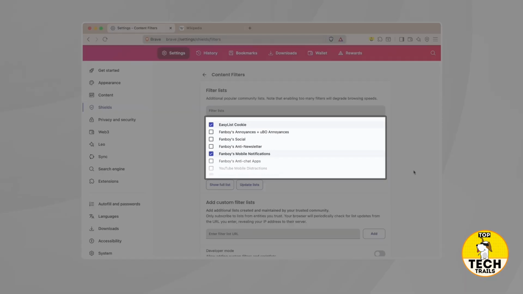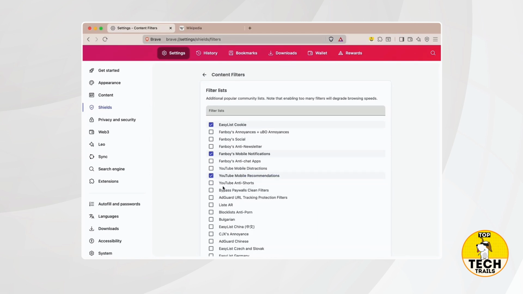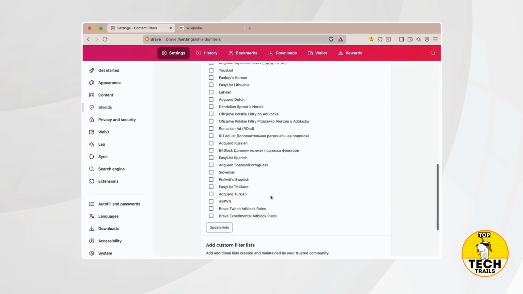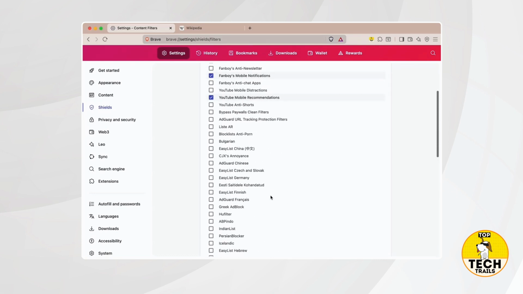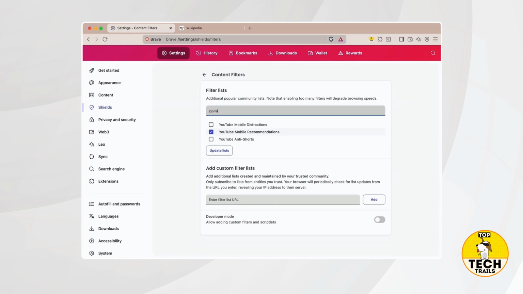This area shows the built-in lists that come with the Brave browser. These lists are mostly maintained by third parties and Brave's developers. There's currently no single place to find out what each list does, so you either need to comb through Brave's source code or do a web search. To see all the built-in filter lists available, click the Show Full List button. You may notice some very interesting lists here.